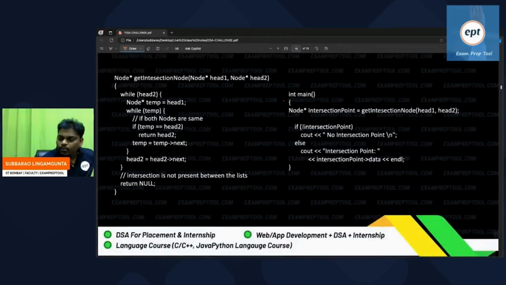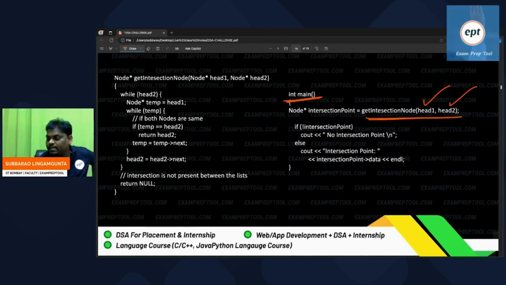See, from the main program, I have written only the necessary things. From the main program, see this one. I called the function get intersection node. Two linked lists I send. From the main program, I call the function get first intersecting node. So two heads are passed. I pass two heads, head 1, head 2.